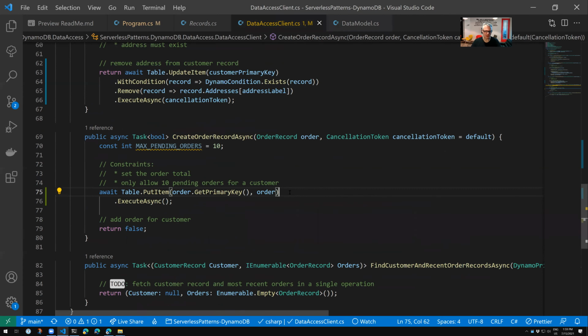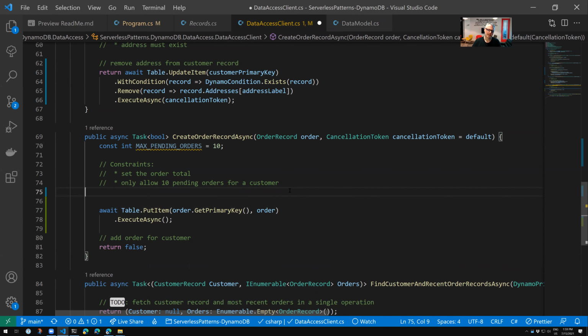Okay, so this is actually the part where we only allow 10 pending orders for the customer. So we only want to store it if the customer is not continuously spamming us with orders that are never being paid for, let's say. So I think this is actually where I would like to use a transaction.